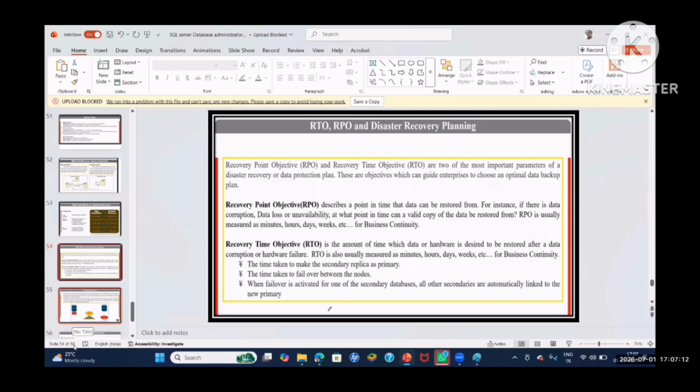So how much time are you going to take to bring your server online, the services online, and the database online? That will decide your RTO. Recovery point objective means the amount of time for which the data is decided to be restored after data corruption or hardware failure, that is, data loss and downtime.